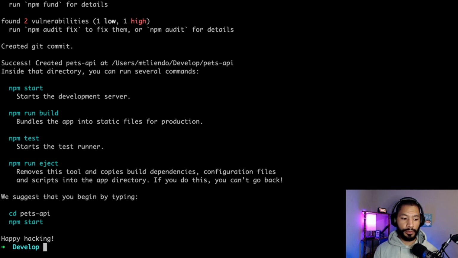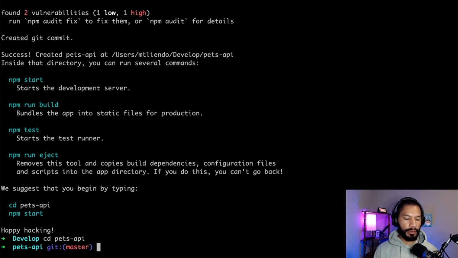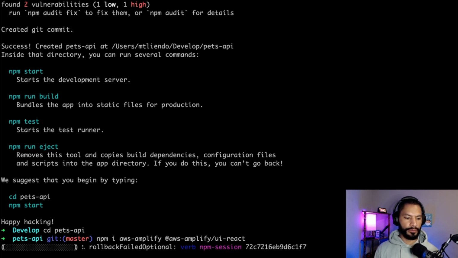Okay, now once everything is completed, we can go ahead and cd into our pets API directory. And we want to install two modules here. The first one is going to be the JavaScript implementation of the Amplify library, as well as the React specific components that the library provides to us as well. So aws-amplify and @aws-amplify/ui-react. These will just take a moment to install.